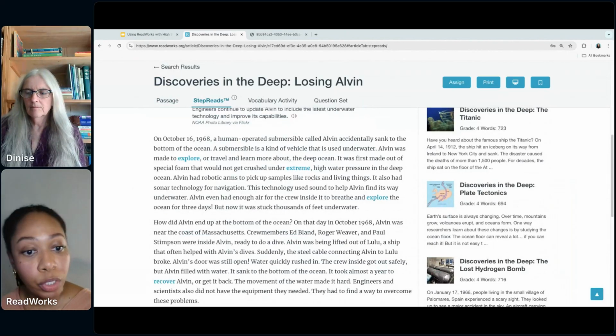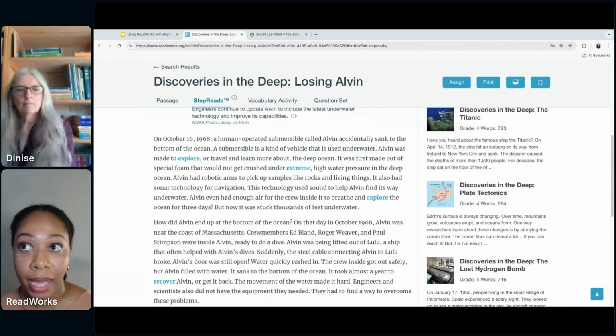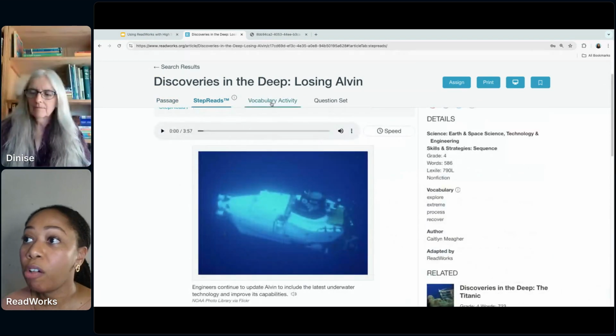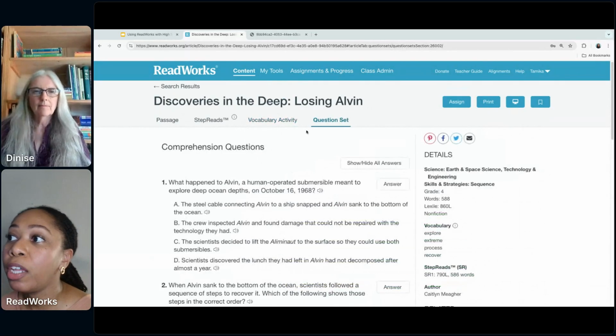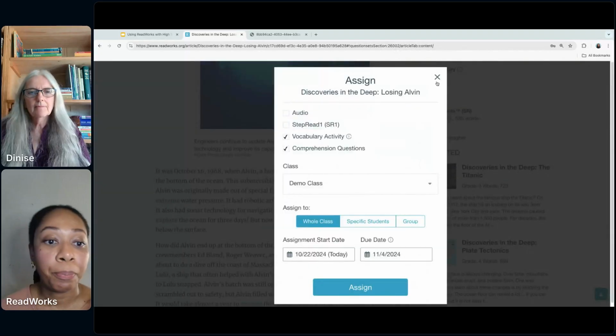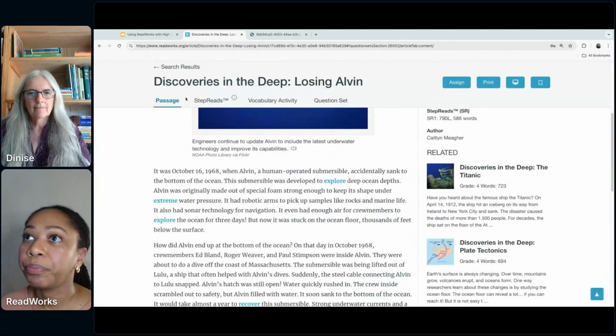So if you have students reading below grade level and you want to give them an entry point into the lessons you're doing, I would highly recommend using those step reads. They also include the vocabulary activities that we talked about, and you can include question sets. And the same goes for assigning. When you click on assign, just make sure you're checking off that you want to include that step read. You can select audio to support them, and you are able to do that. Okay.